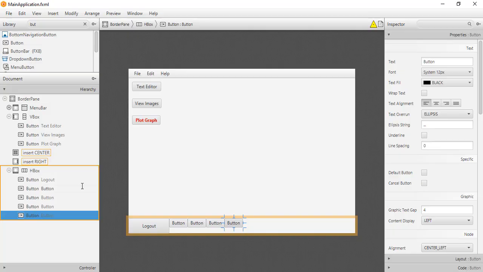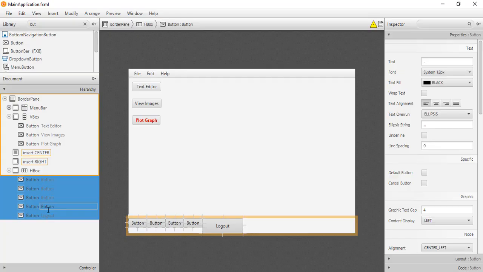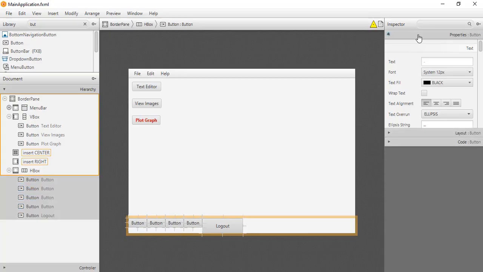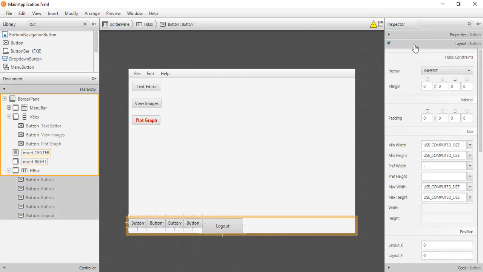So what we need to do now is to reposition our buttons. We want the Logout button to be at the end and not the beginning. So we simply click it and drag it below. So we can see the Logout is now at the end and the rest of the buttons are before the Logout. So what we need to do is to select all the buttons, and we go to the layout, and for the margins, let's give the margin 10 for all of them.